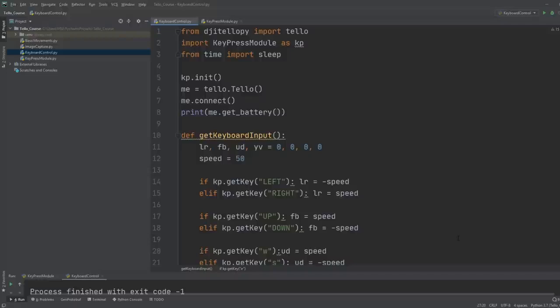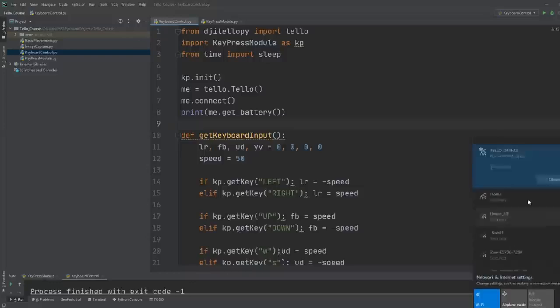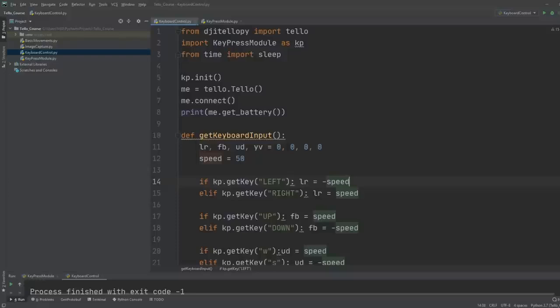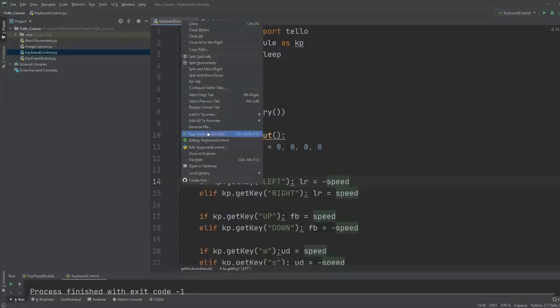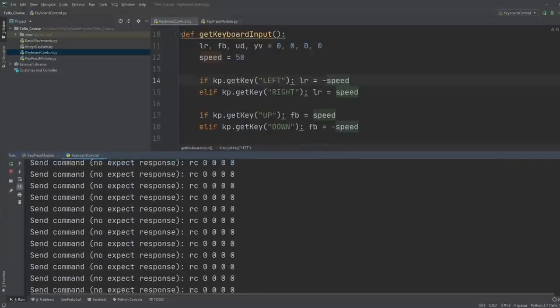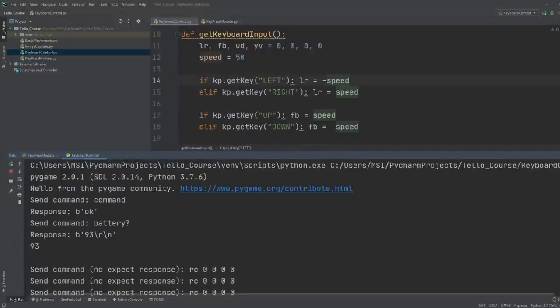So this being done, now we can turn on our drone. I think I need to replace the battery. So let me replace the battery and let's try that out. So let's connect to Tello. It's already connected and I think it should be fine. Let's right click and run. And there we go. So it is sending the commands and the response. We have 93% battery. Okay, so I will run this now and let's see what happens.